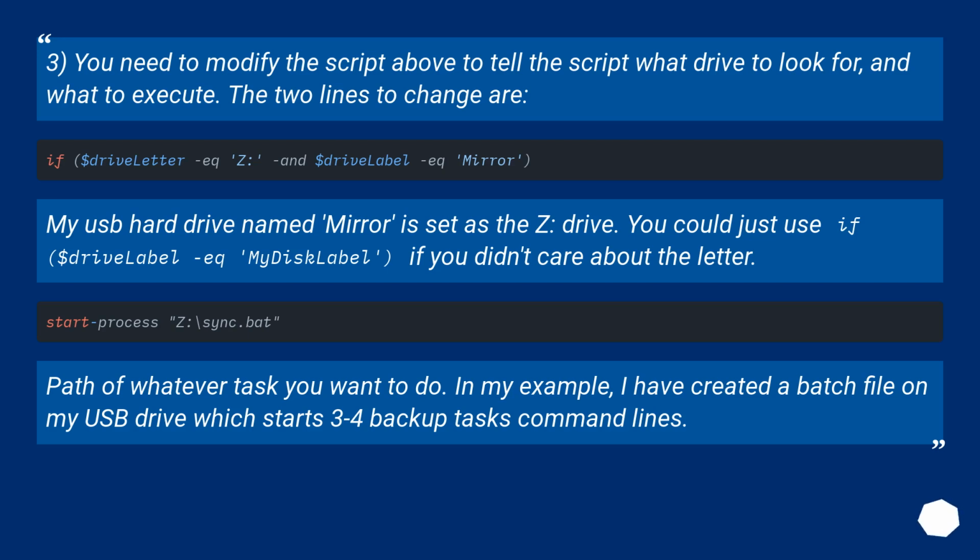My USB hard drive named mirror is set as the Z drive. You could just use if $drive label -eq my disk label, if you didn't care about the letter. Then the path of whatever task you want to do. In my example, I have created a batch file on my USB drive which starts 3 to 4 backup task command lines.